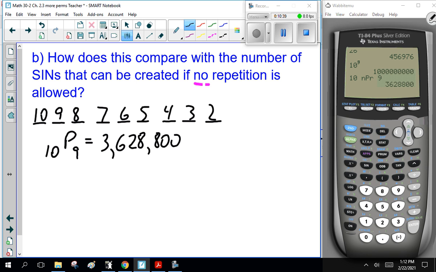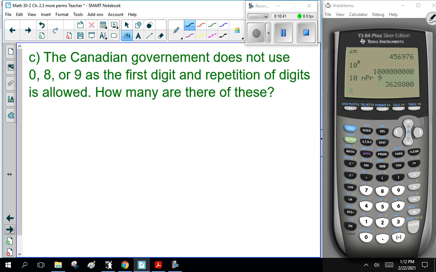Alright, so the Canadian government does not use 0, 8, or 9 as the first digit, and repetition of digits is allowed. How many SIN numbers are there? Repetition is allowed. The digits are 1, 2, 3, 4, 5, 6, 7, 8, 9.